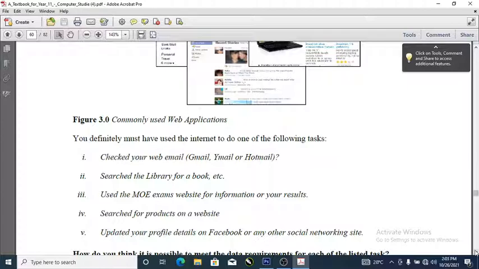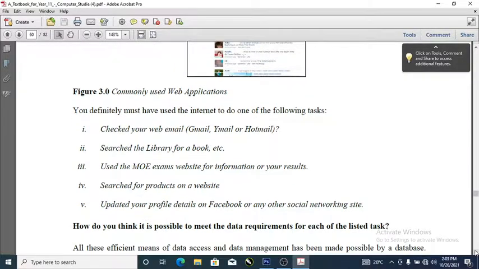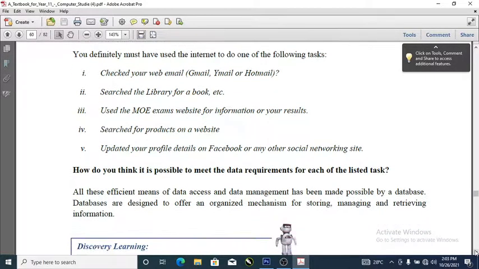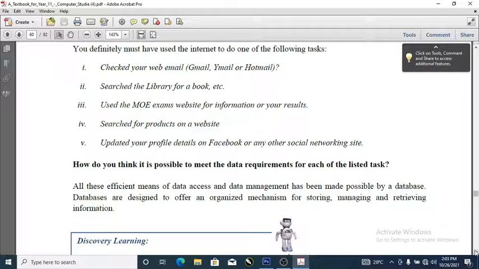If you have done this, that means you have in one way or the other taken part in what we call information processing. Now, how do you think it is possible to meet the data requirement for each of the listed tasks? All these efficient means of data access and data management have been made possible by what? A database. Databases are designed to offer an organized mechanism for storing, managing, and retrieving information.